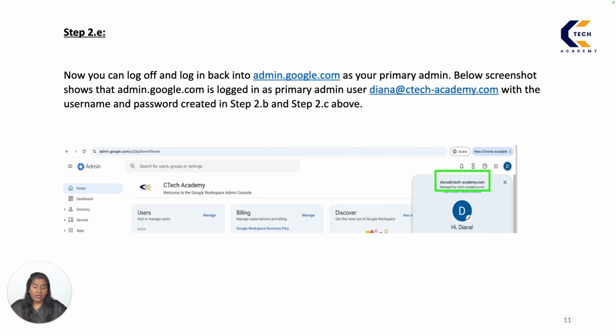So now you can log off and log back into admin.google.com as your primary admin user, which is Diana, which in my case is Diana at ctech-academy.com. Use the password that you saved in the previous step to log in.